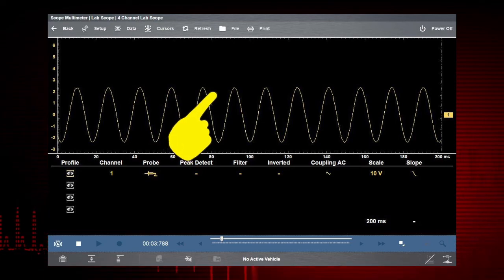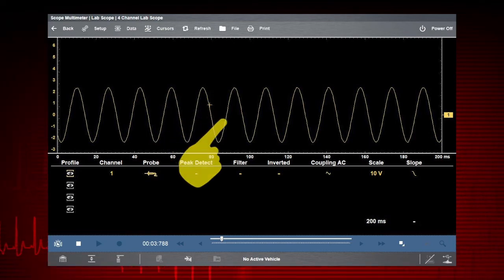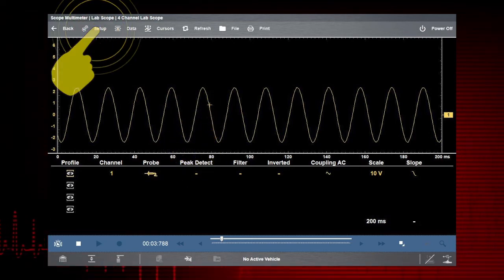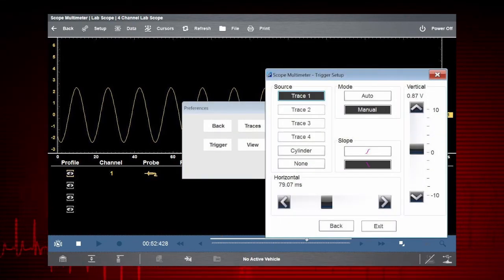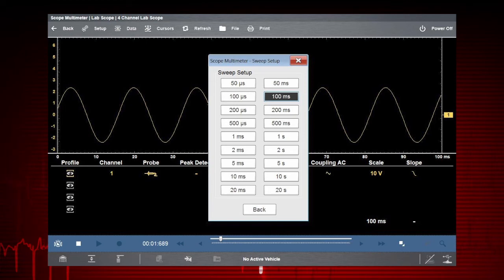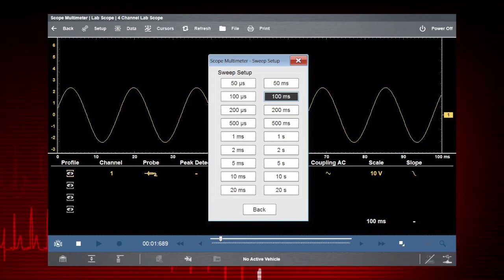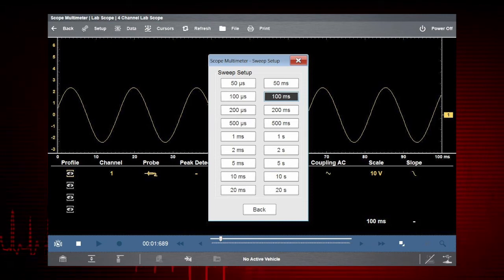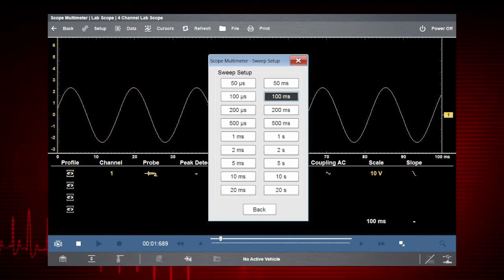Touch and drag the plus sign to reposition it, or touch Setup Trigger for a more precise setting. Select Sweep to set the total time it takes for the data to fill the screen, anywhere from 1 to 20 seconds in meter mode and as short as 50 microseconds in LabScope mode.